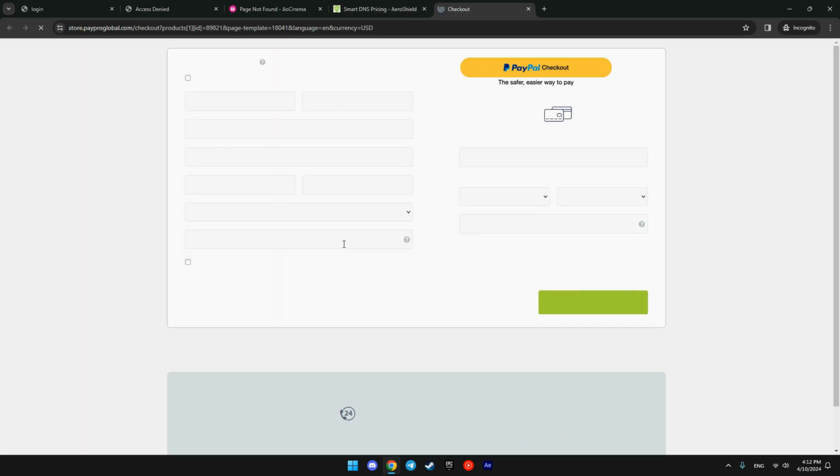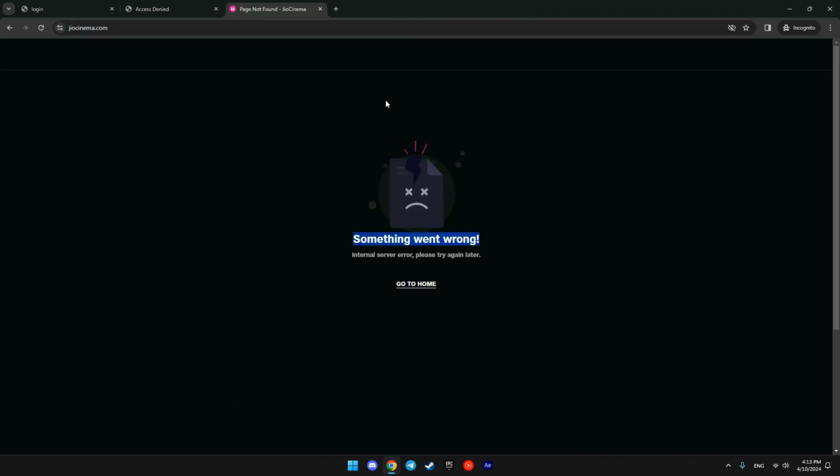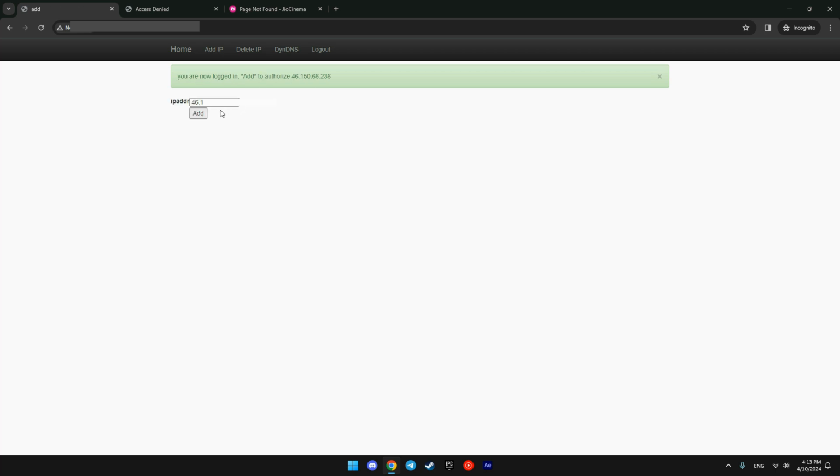And there we need to fill the form. I will skip this step and push submit order. After receiving all the details to our email, we need to go to the admin area and authorize our local IP to use Smart DNS. Click Add. We see successfully authorized our IP.